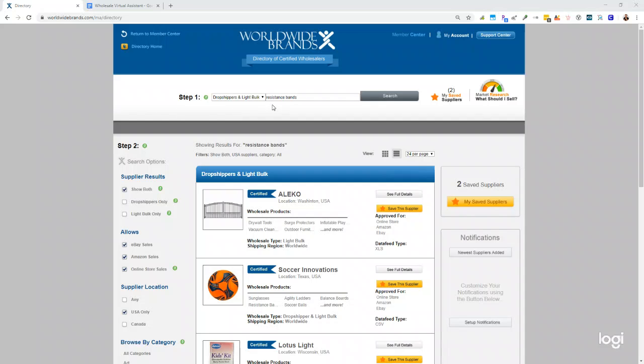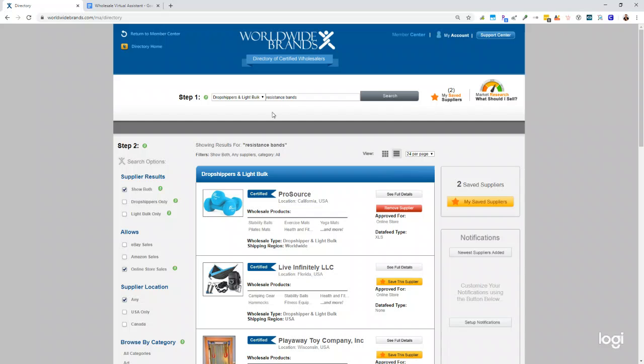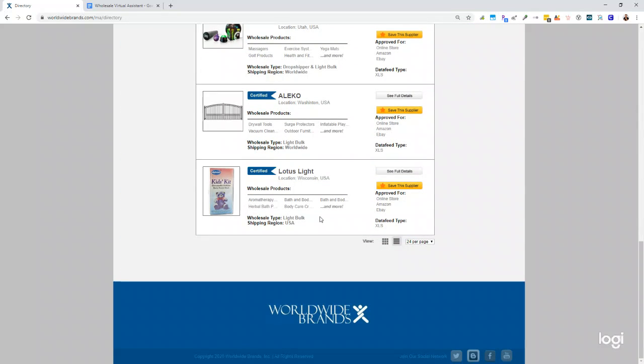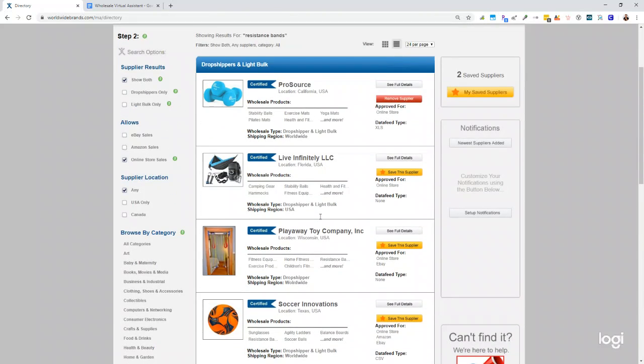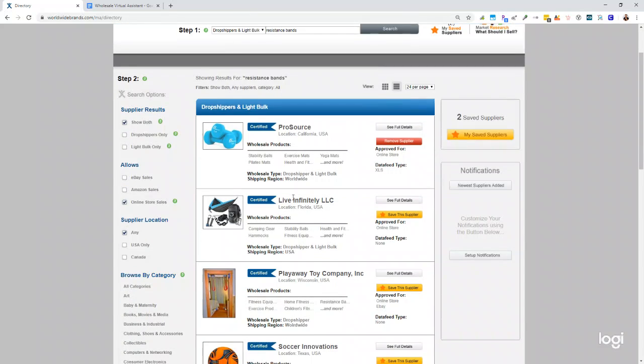So once you click in your keywords, resistance bands, hit search, and here are your results. And there are very few. Again, we're very specific, so we're looking for resistance bands. And that's probably why we only got very few suppliers.